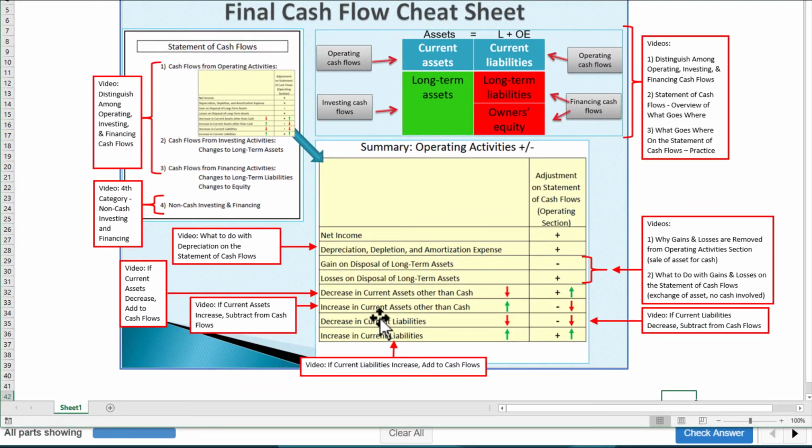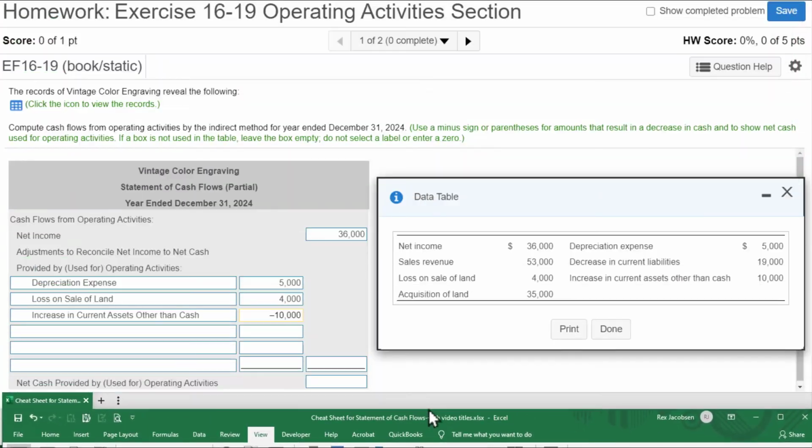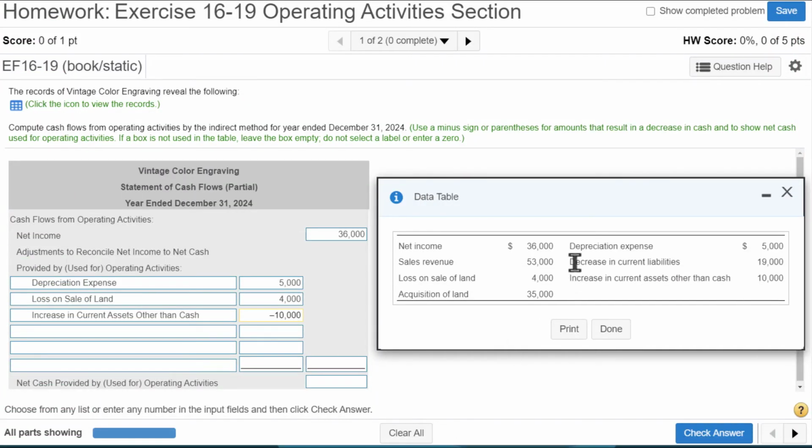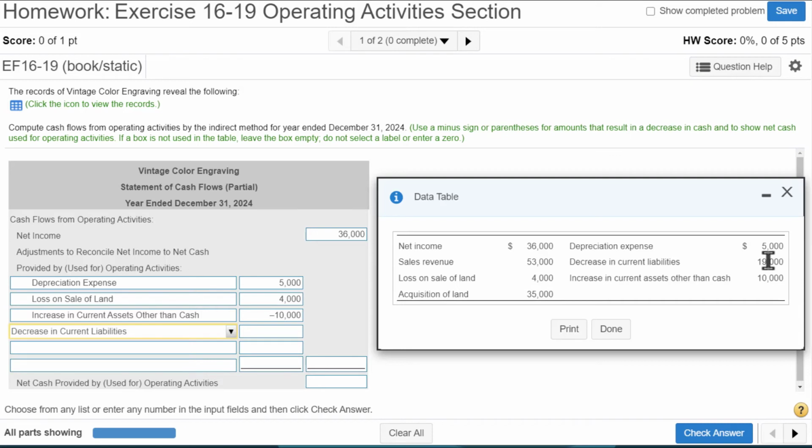Next, we've got changes in current liabilities. Notice this one, decrease in current liabilities. We're going to subtract from cash. Well, that makes sense. If your current liabilities went down, that means we must have paid them off. And what happens to cash when we pay off a debt? Cash goes down. So we've got a decrease in current liabilities, $19,000. That must mean cash went down $19,000.